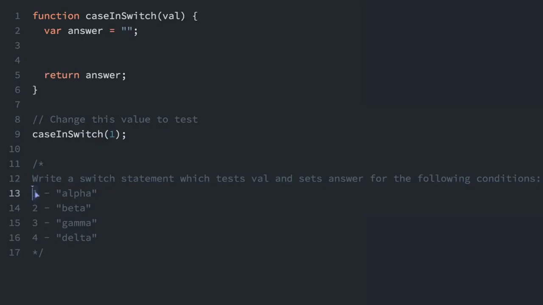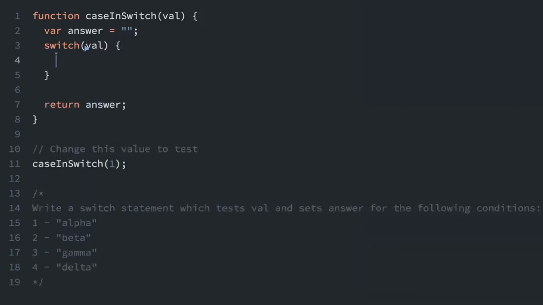If we pass in 1, the answer should be alpha. If we pass in 2, the answer should be beta, and so on. So let me show you how that works. We'll just type in the word switch, that's a keyword here, and we're testing the val that's passed into this function. So it starts off kind of like an if statement, and we're going to compare the val to the different cases that we have.